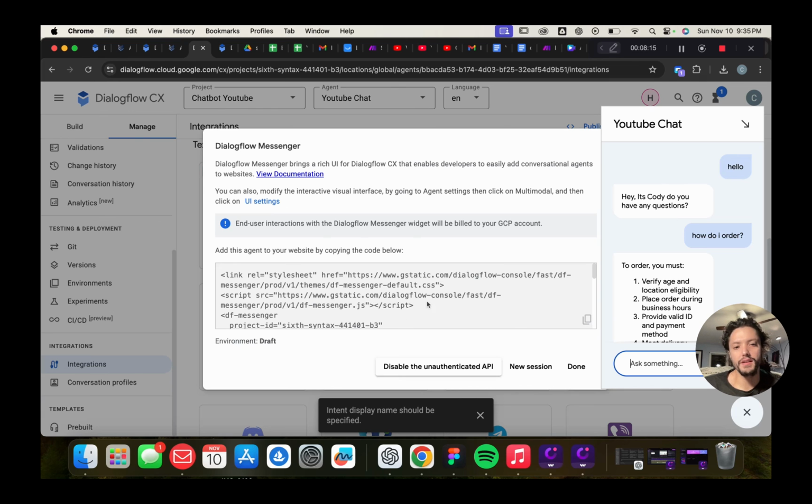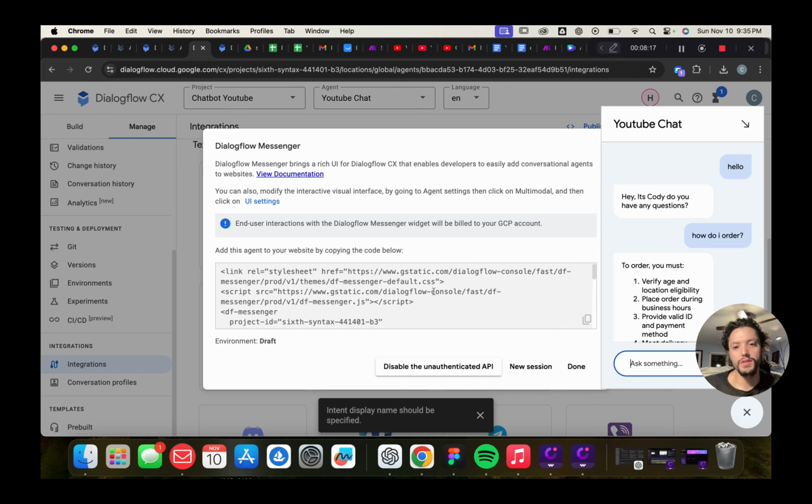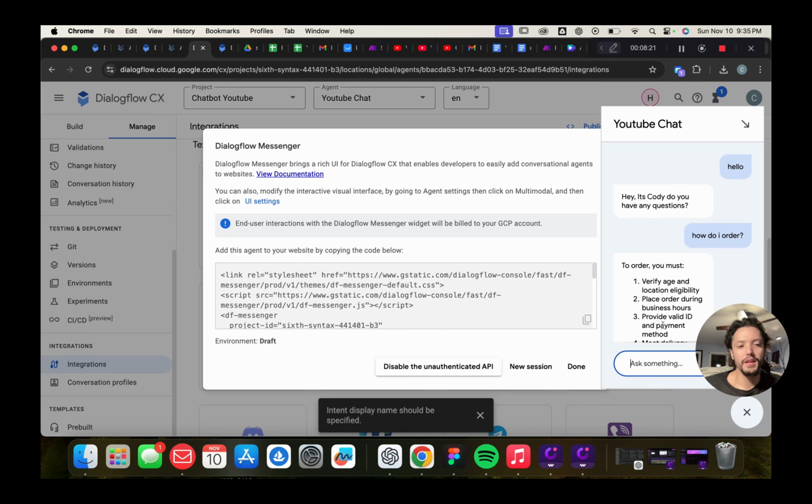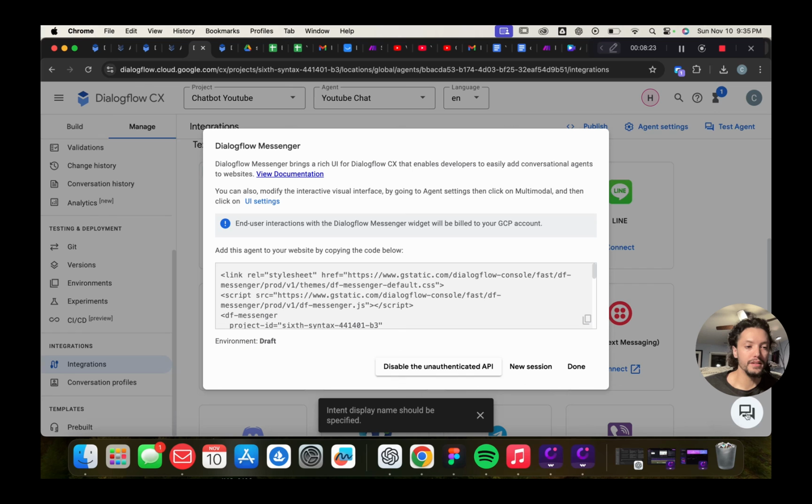Don't forget, this code here on the left-hand side is the code that you will need to embed into your website in order for this little chat icon to pop up on your website.